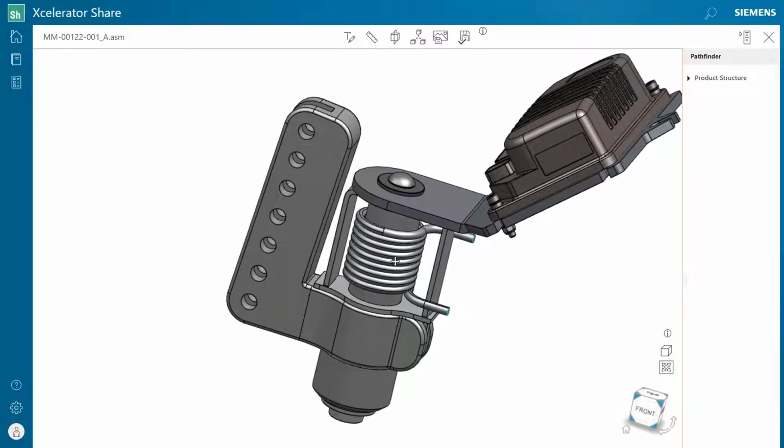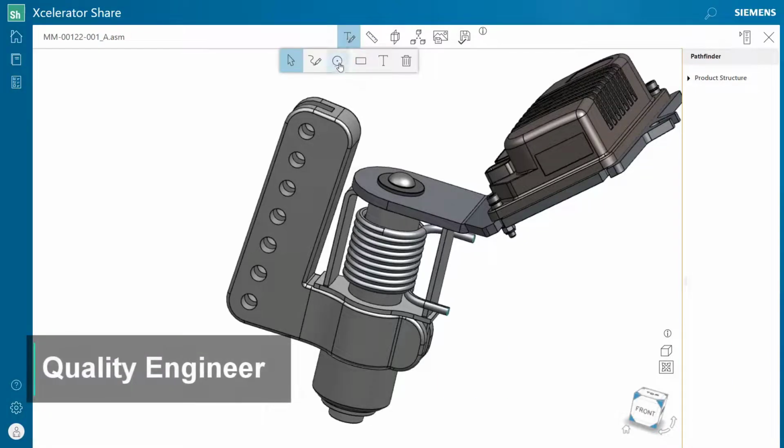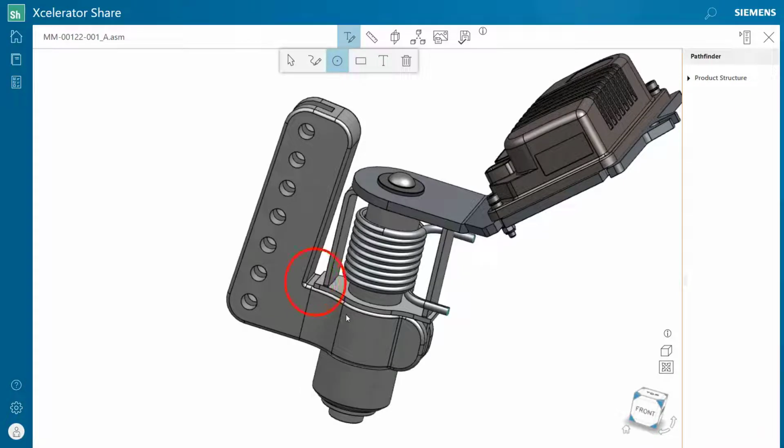Feedback from customers is that in certain situations, the clamp arm itself is failing. Here Joe, the quality engineer, is going to use Xcelerator Share to detail the issue. Logging in, he can see all the different Solid Edge files which make up the design, and even the documentation in the form of Word documents.